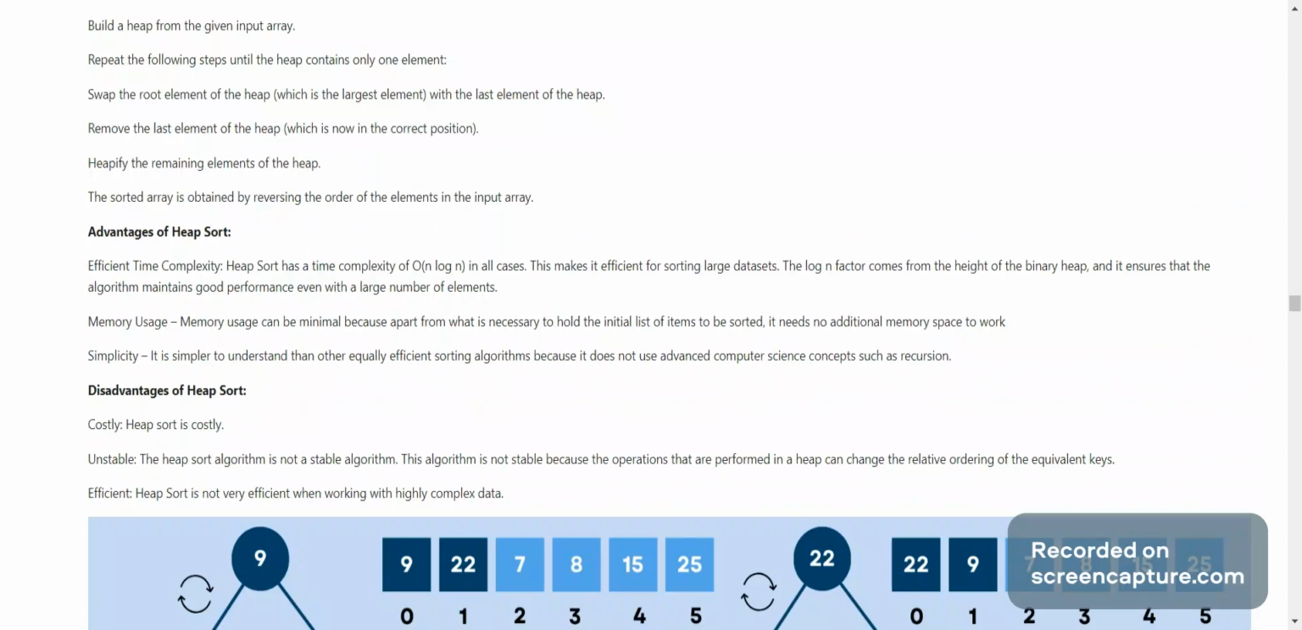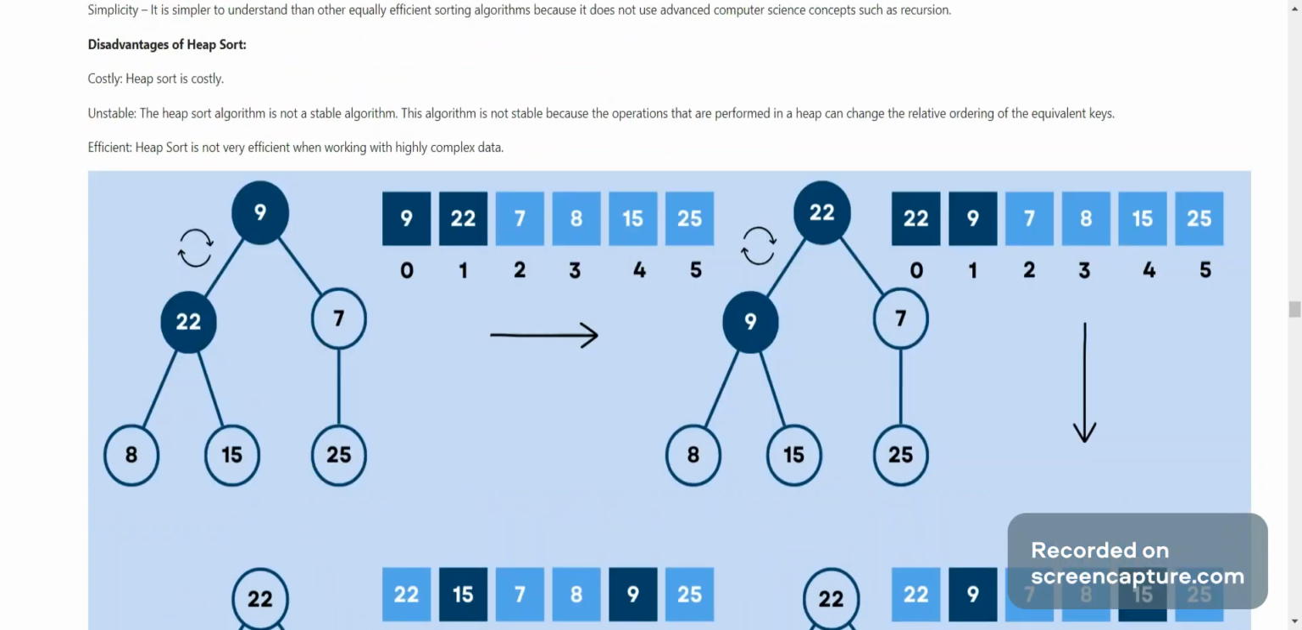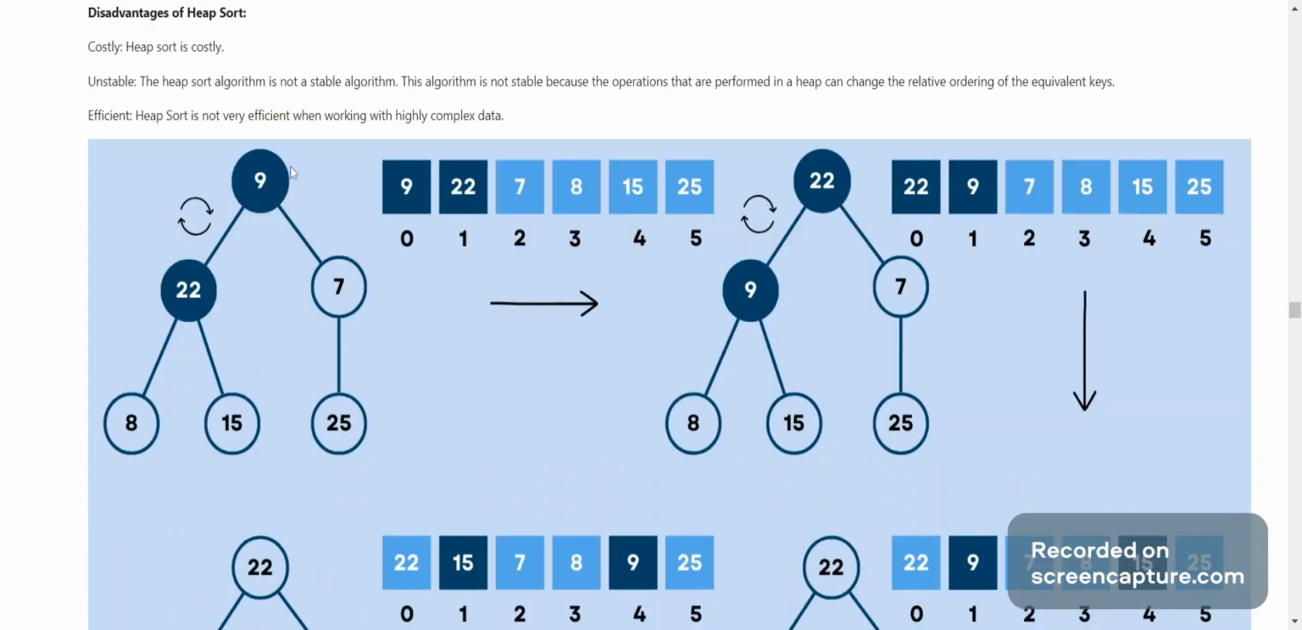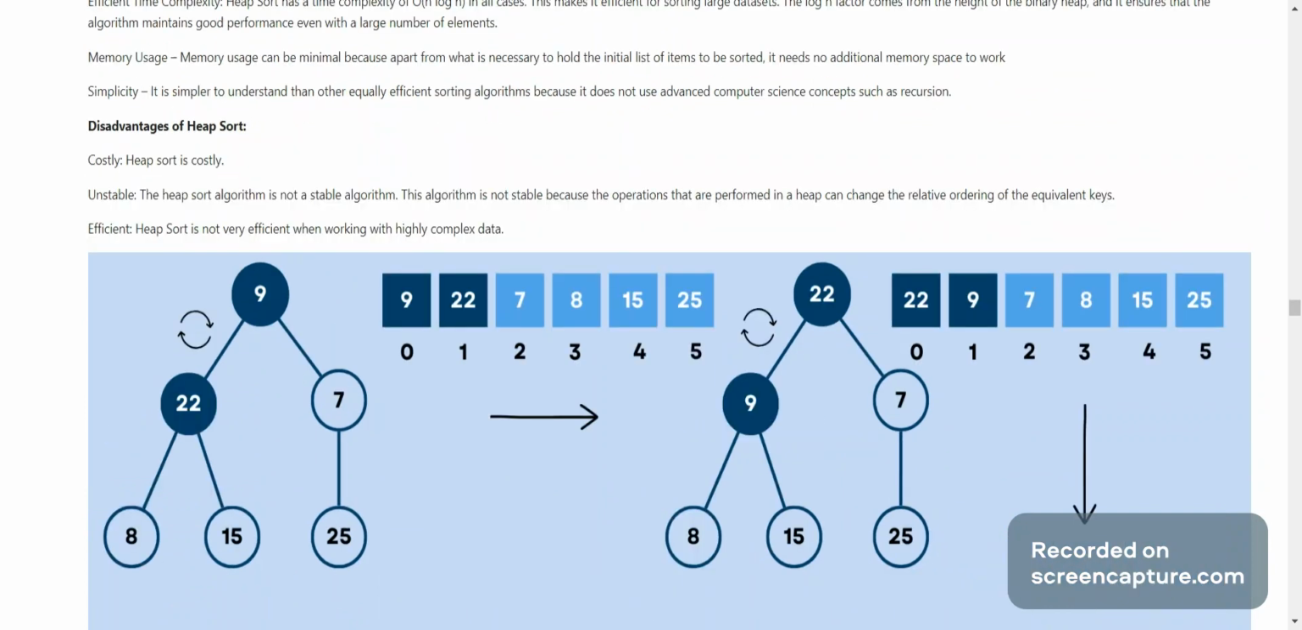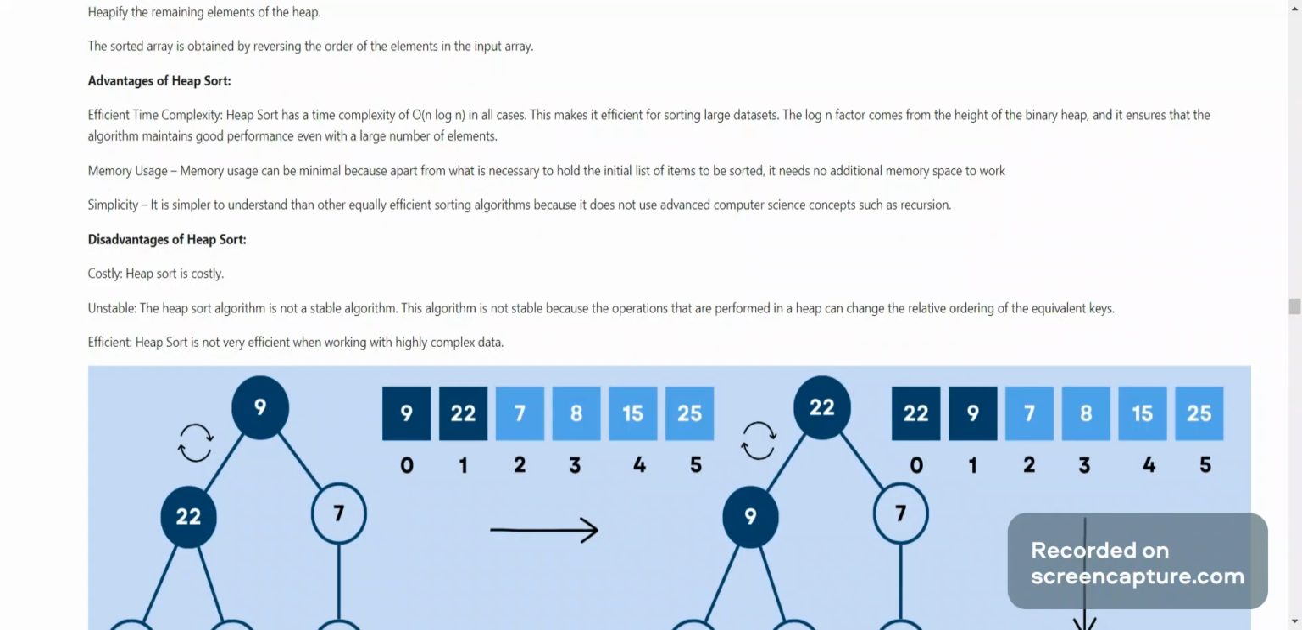Then the log n factor comes from the height of the binary heap. What's the height of a binary heap? Good question. As you can see here, the height of this guy is at least 2. Or maybe it's the depth. Anyway, it ensures that the algorithm maintains good performance even with a large number of elements.